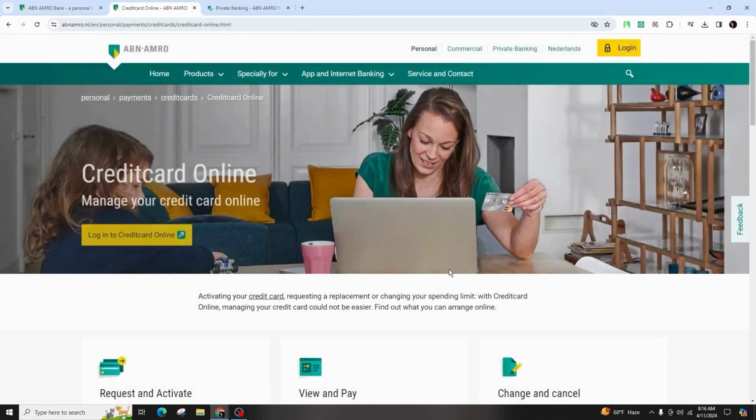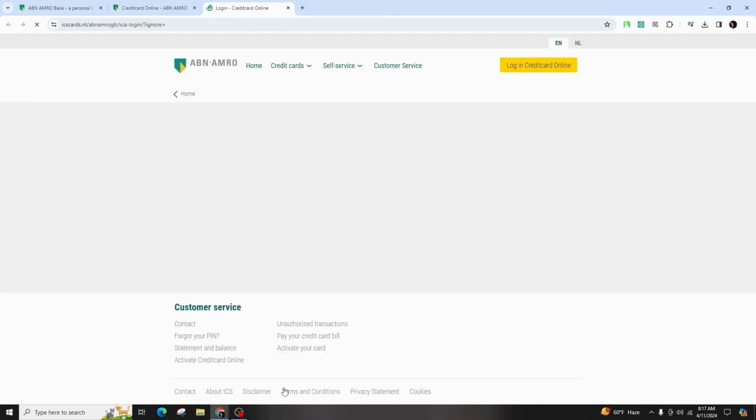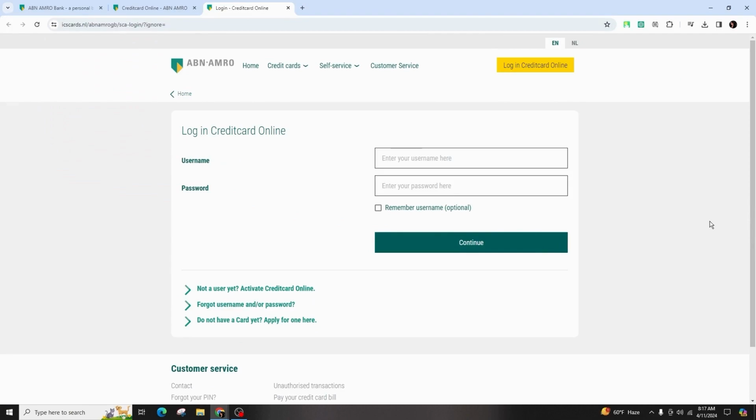Click on it. And then on the left hand side of the screen, you can see the option of login to credit card online, highlighted in yellow color. Click on it. And this will eventually take you to the login page.